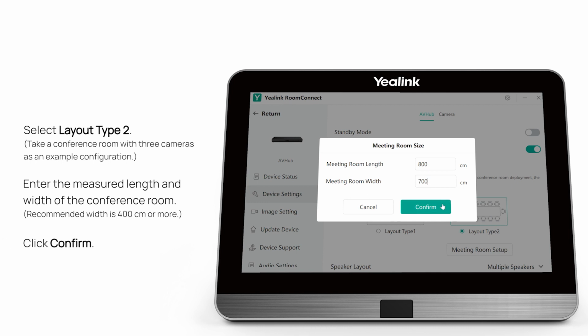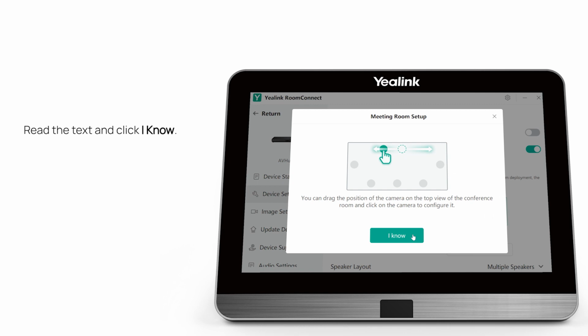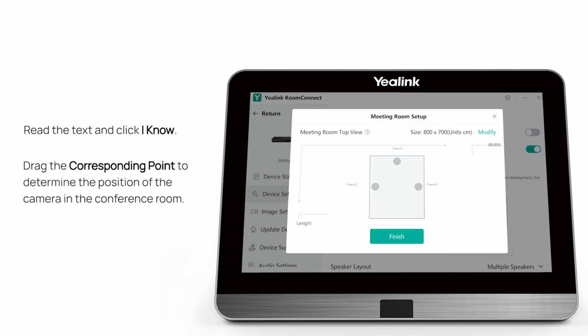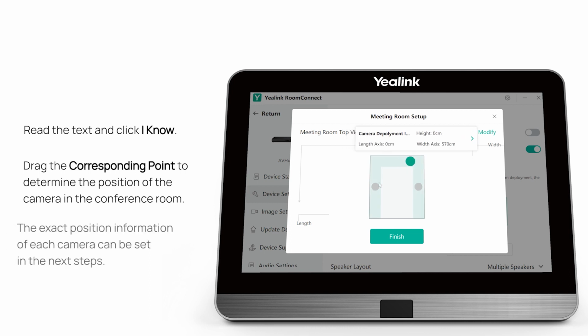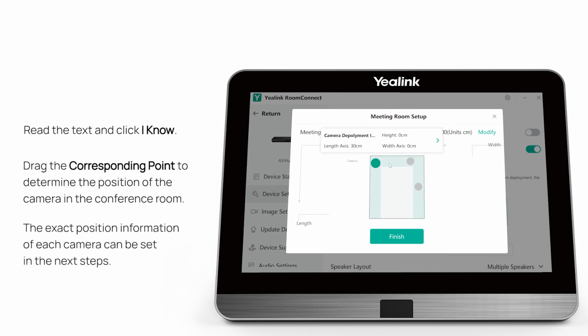Click Confirm. Read the text and click I know. Drag the corresponding point to determine the position of the camera in the conference room. The exact position information of each camera can be set in the next steps.